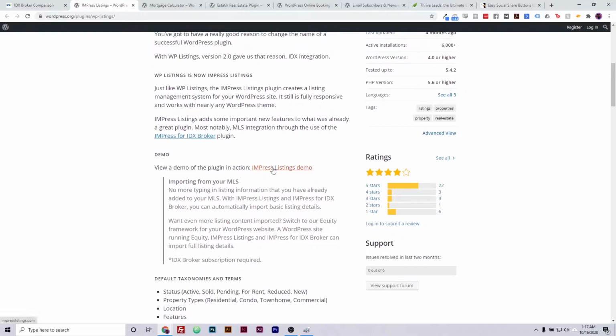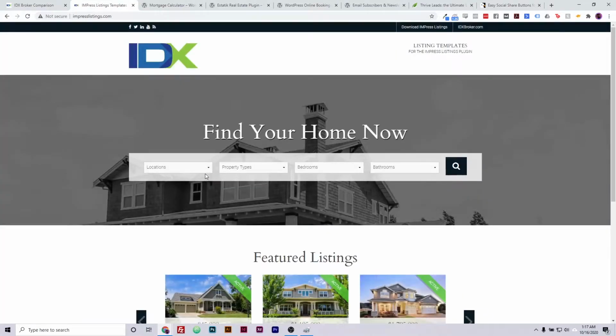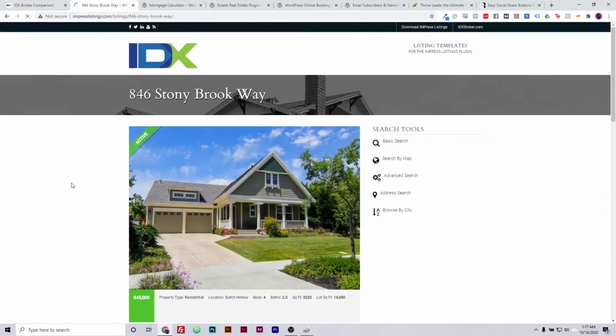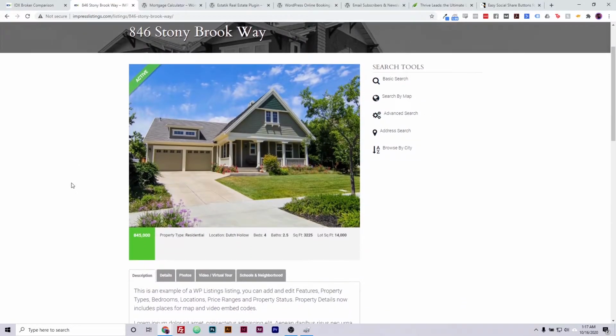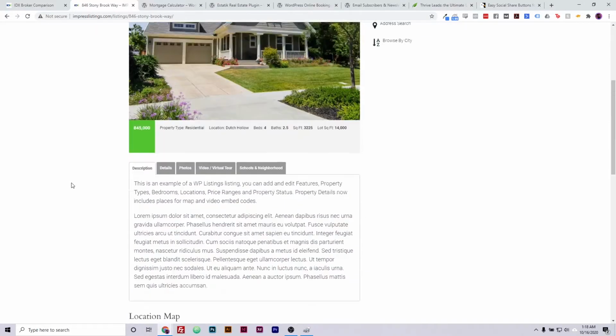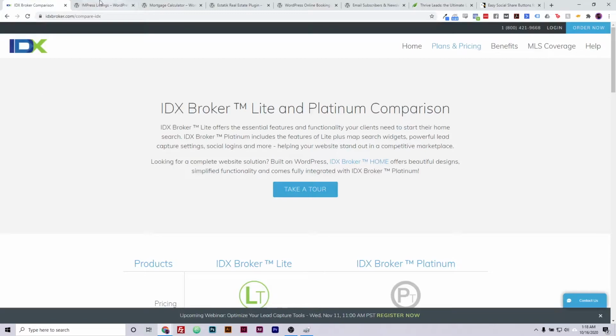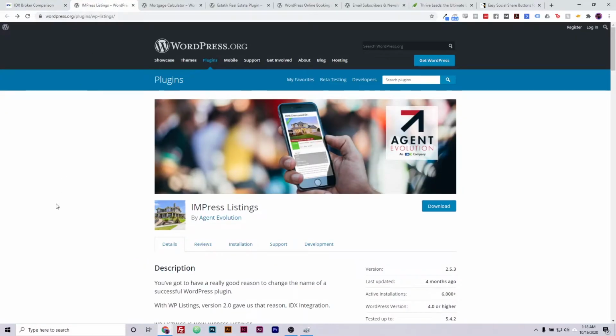You can see a demo of it right here. And this would be what would be on your site. So you can peek through and see if this is pretty good. This should give all the information you need to show off your properties. So if you don't have the budget for the MLS, you do have the option of just doing this regular listing plugin and doing it manually.